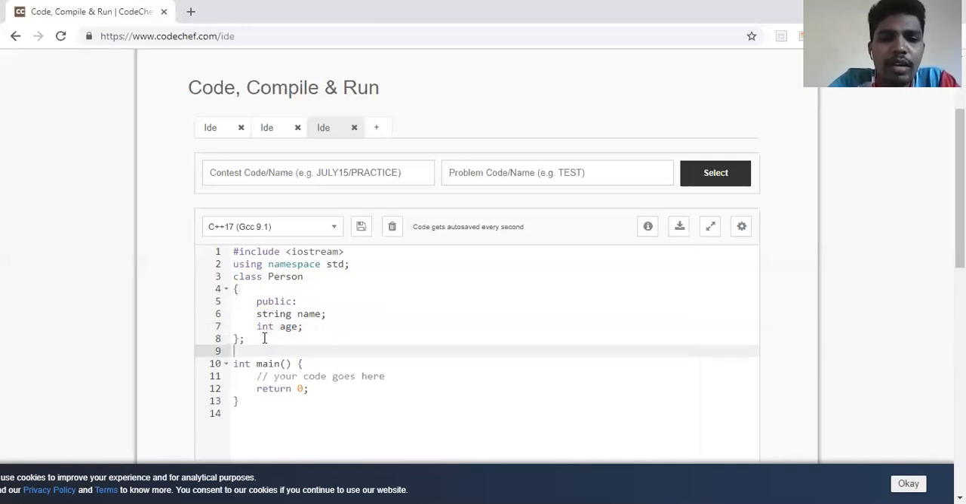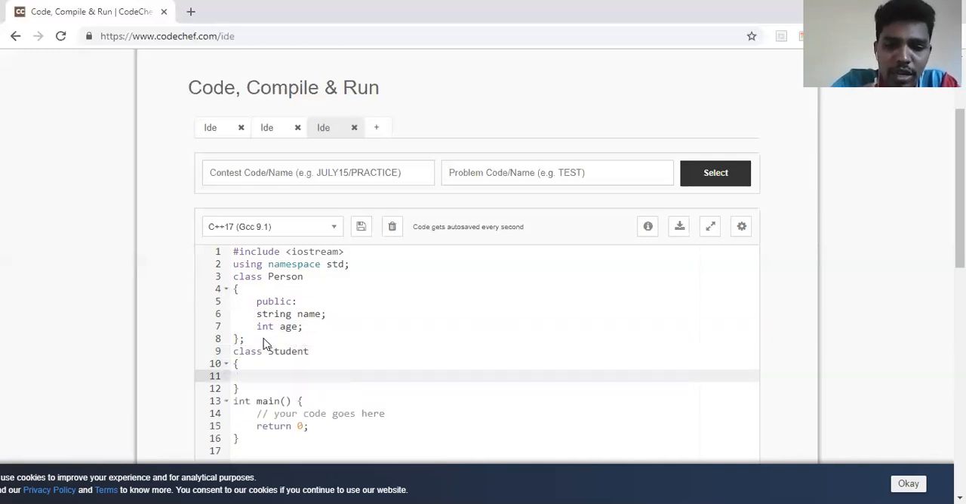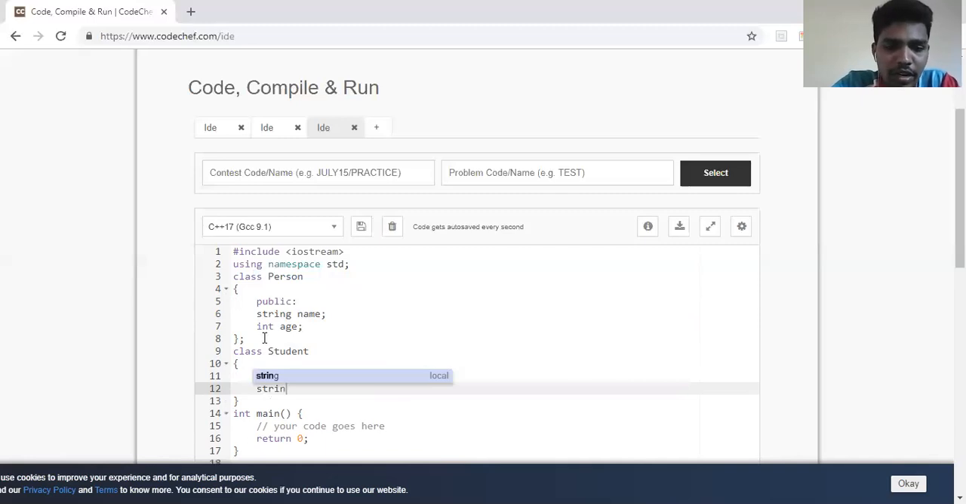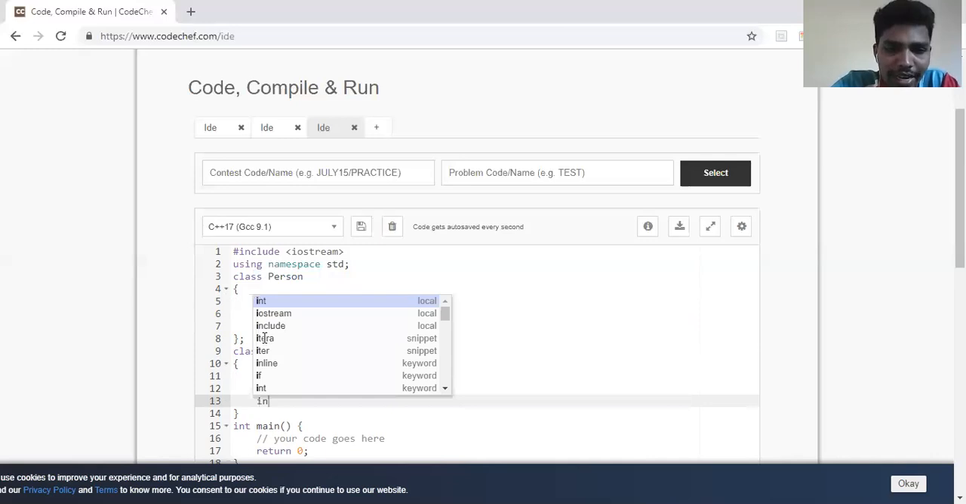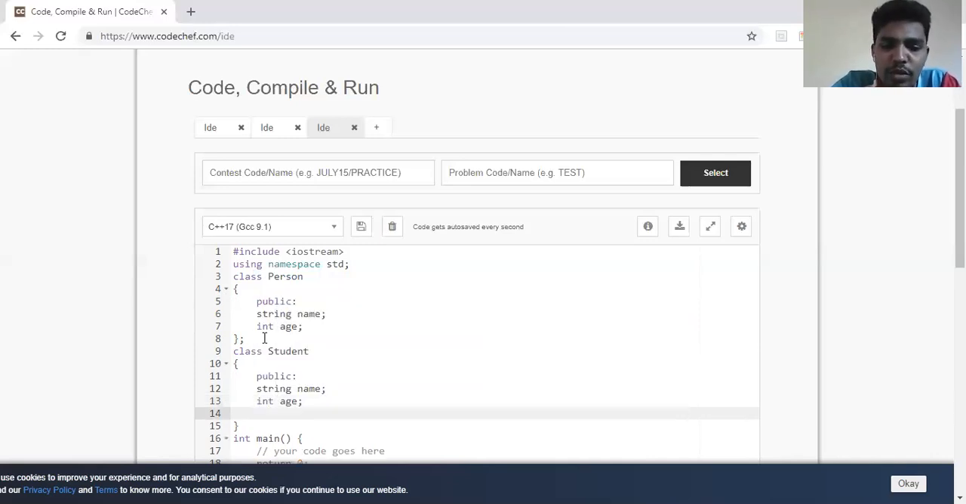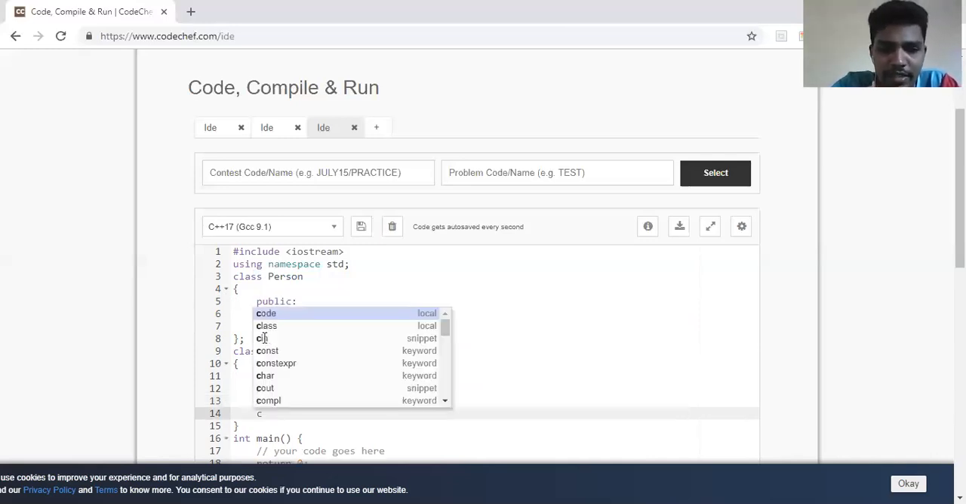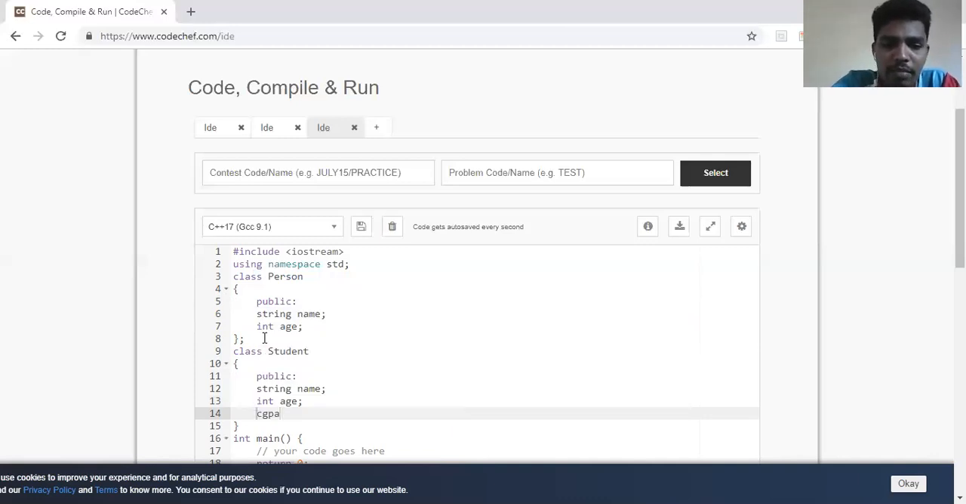Okay. Now I want a class called student. What details does a student have? Student also has public members. Student also has a name, so I'll write string name. Student also has an age, so I'll write int age. And then a student can have an extra CGPA, I'll consider. So I'll keep CGPA as double. I can use float also, but let me keep it as double. So this is how I have defined the student class.